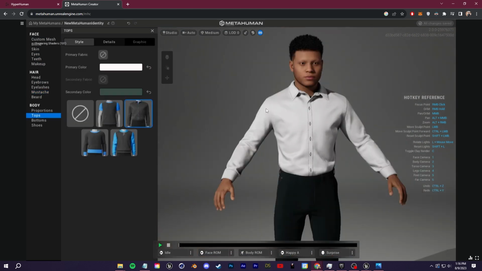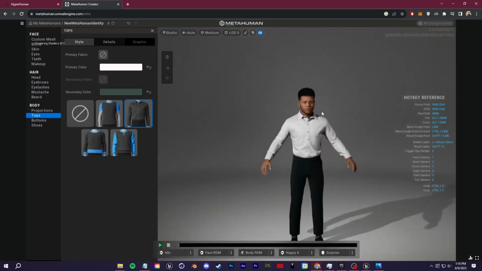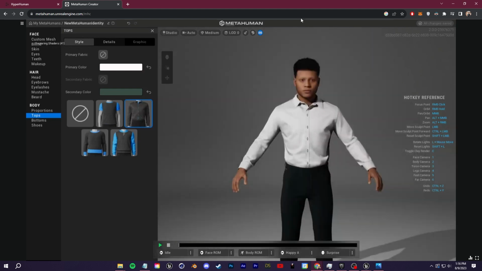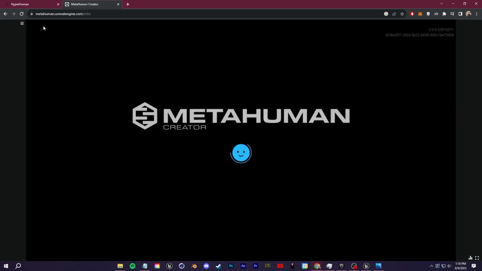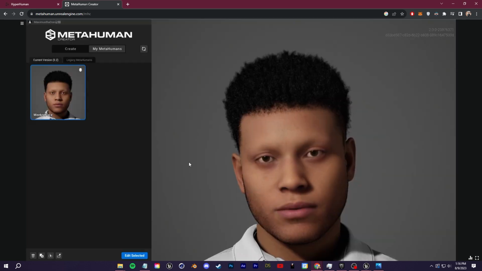Let's bring this back into Unreal Engine and actually load on our custom face texture. So it should automatically save by default. Let's just go up here in the top left. I'm going to rename this, go back to the My MetaHumans, and we should see this on the dashboard with all the changes we made. All right, so that's looking good.